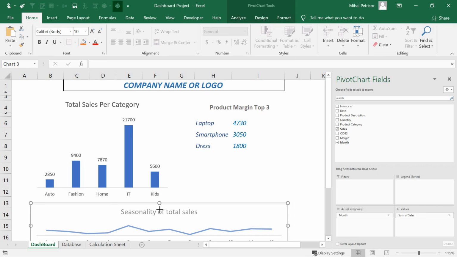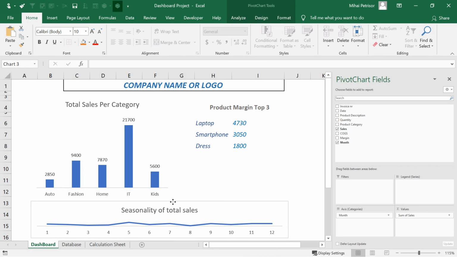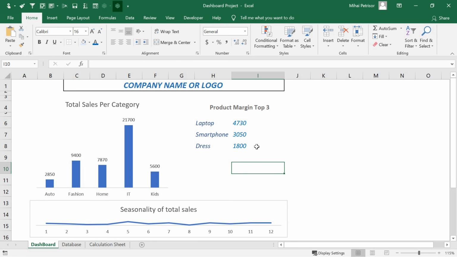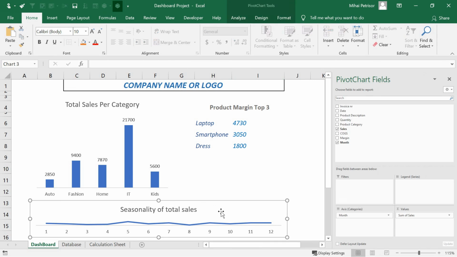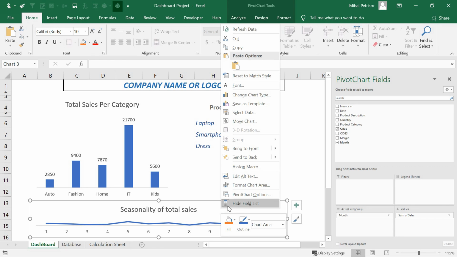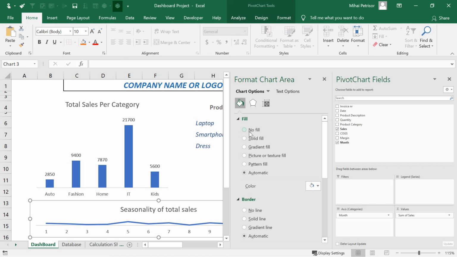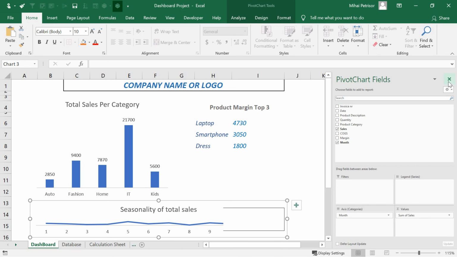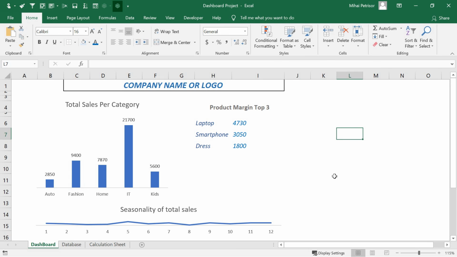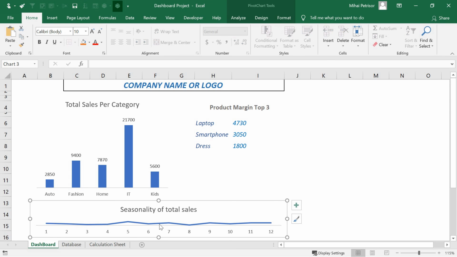And now we are almost done with our dashboard. We need to erase those borders from our seasonality of total sales graph. And for this, I'm gonna right click, format chart, and no border. Good. Now we are all set.